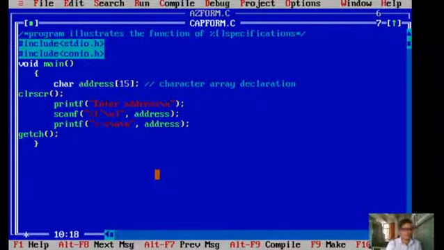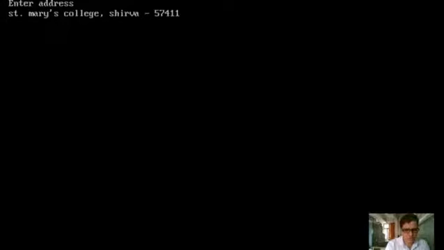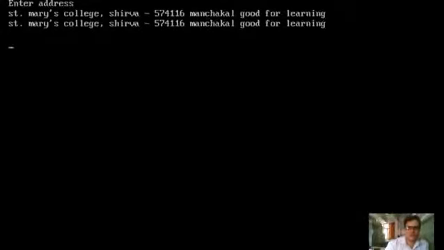Please observe here. While displaying, I am mentioning the width as 80, so that is why it is displaying the entire character. Suppose I make it 15, now saving, compiling and running, I am entering the same data. Mary's College Shirva 574116 Manchakal, good for learning. Okay, once again it is giving the same output. Why?